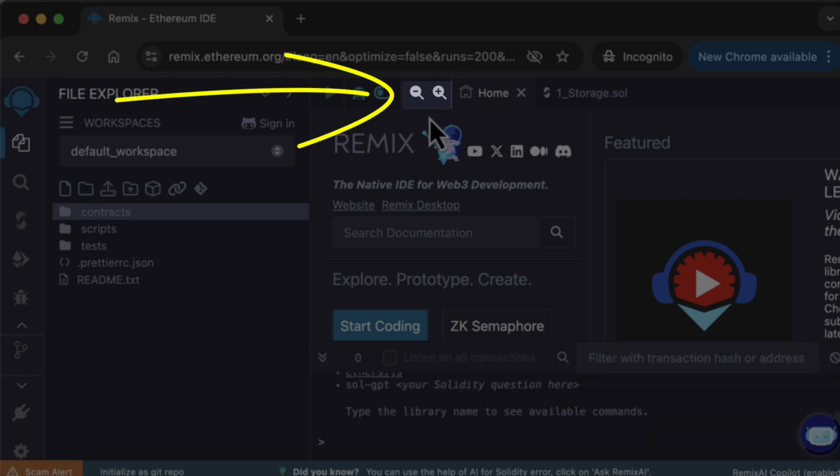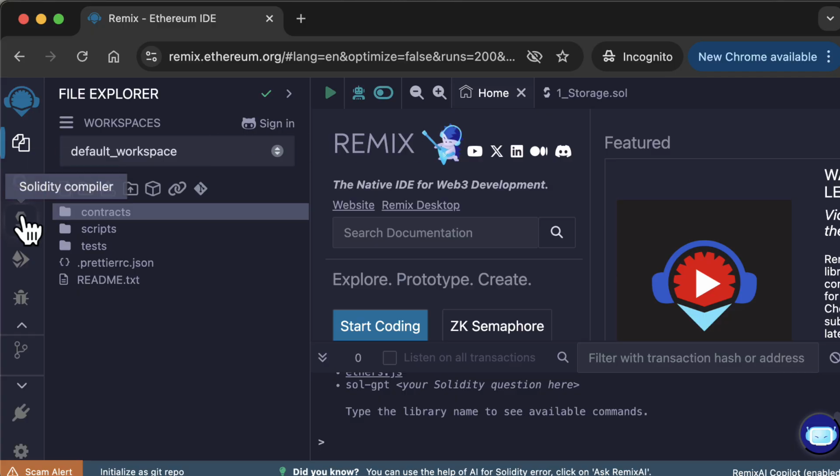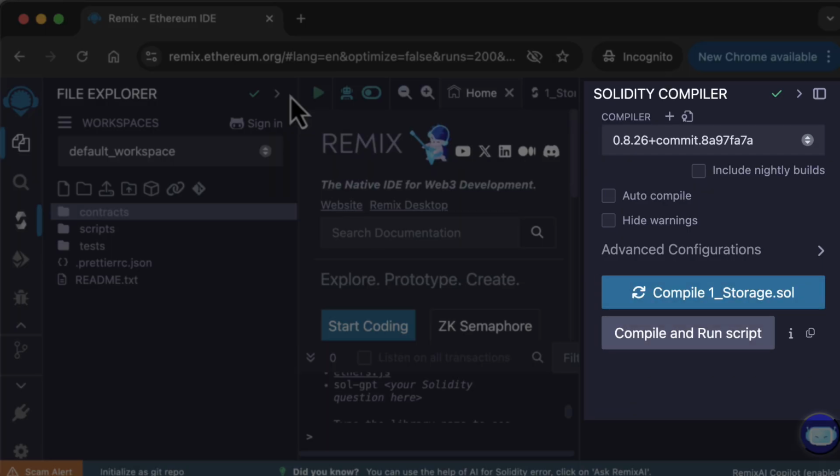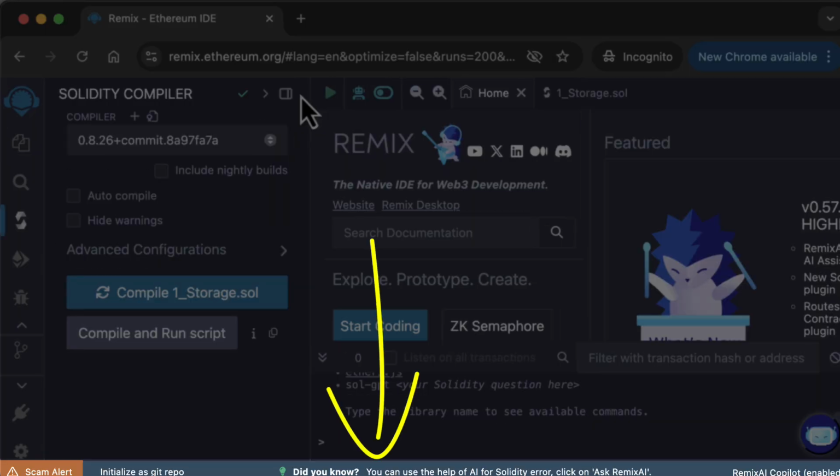You can adjust the size of the text in the code editor with these two buttons. And for all side panel plugins, except the File Explorer, if you click on this icon, it's going to move the whole sidebar to the other side. At the bottom of Remixd is the status bar and the AI assistant.